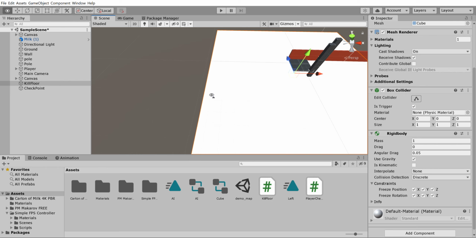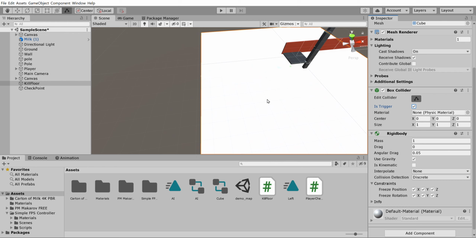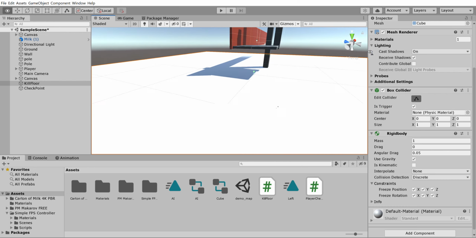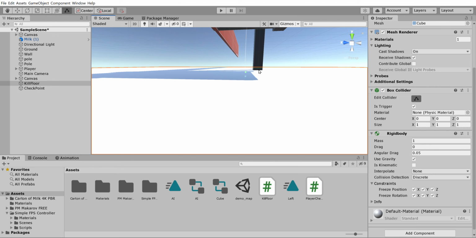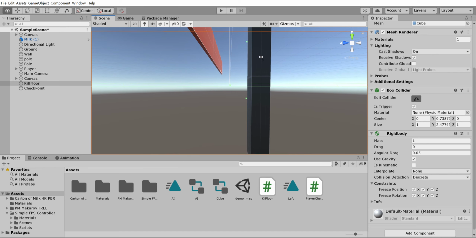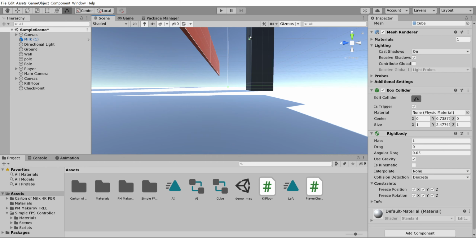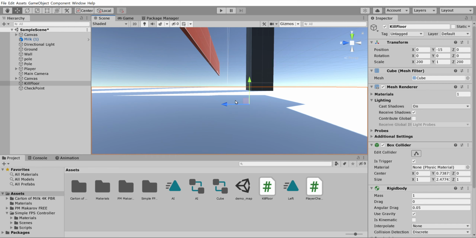And also, edit the collider of your KillFloor. Make the collider taller than your actual box. So after you've raised it, as you can see, you have raised this collider to be taller than the box. So it's a couple units taller. And then go to it and turn off its mesh renderer.